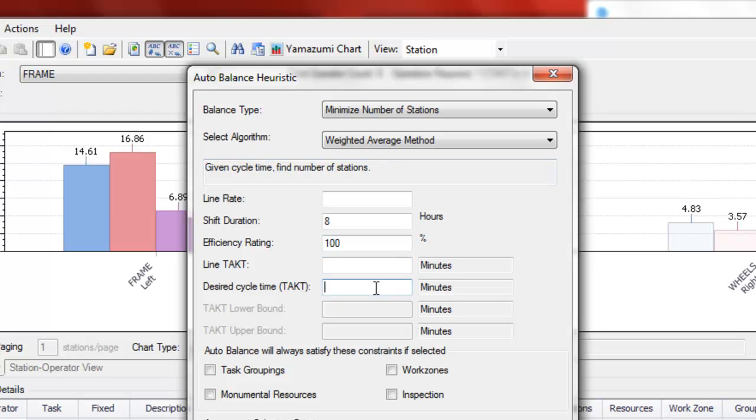I can input a desired cycle time here if I know that takt time. You can also have it calculate your desired cycle time by inputting the line rate, the shift duration, the efficiency rating, and here it's calculated that takt for us. At this point, I'm going to run the balance and come back to the explanation of the rest of these inputs.